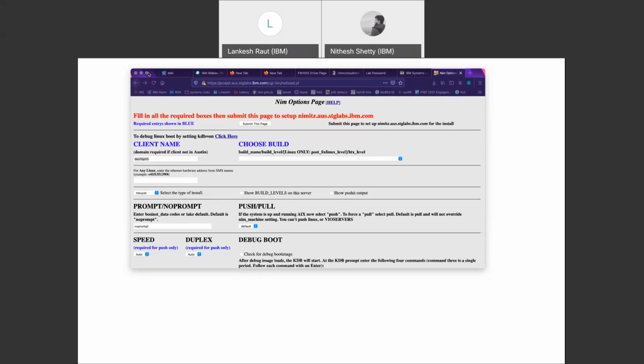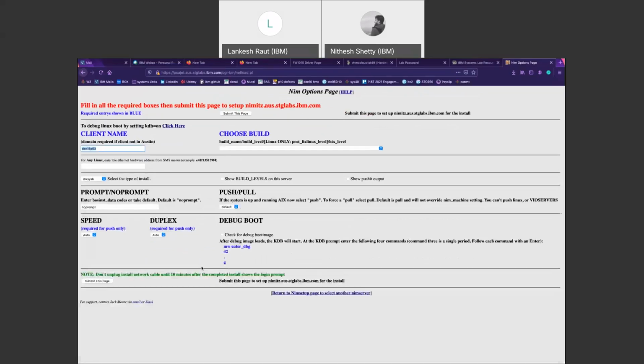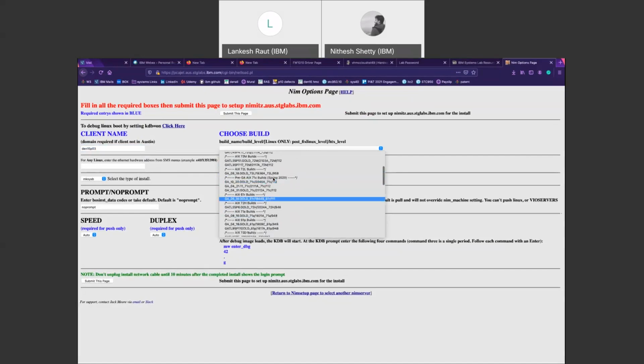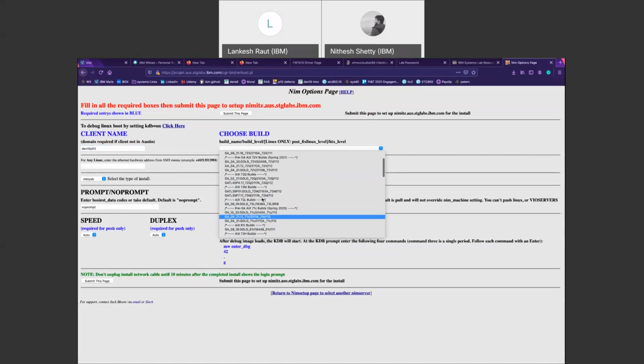So this is a NIM server. What it will do is, we have to give all our details, for example, our LPAR name. And here the important thing is the build name. Always remember we are using 72X, which is the one we are targeting to install.